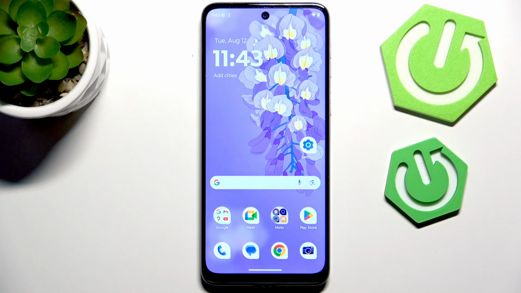Hi everyone, in front of me I've got Moto G45 and let me share with you how to add the photo to a contact in this device.